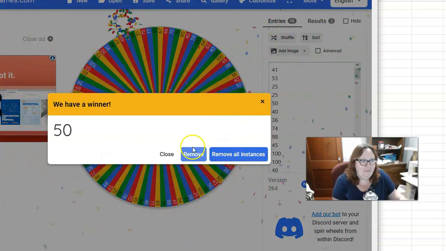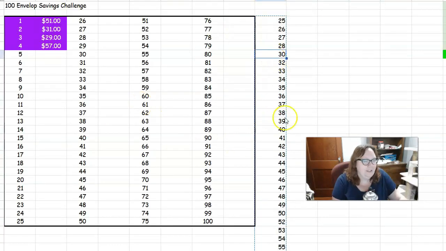50. All right, I'm going to remove 50. I'm going to go back over here to my spreadsheet, and my envelope number 5 is 50. And then I'm going to remove 50 from my list.